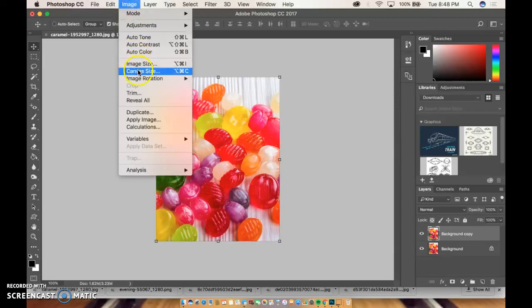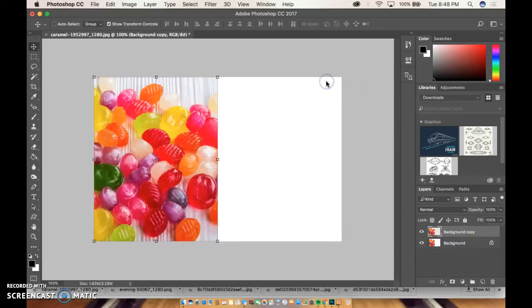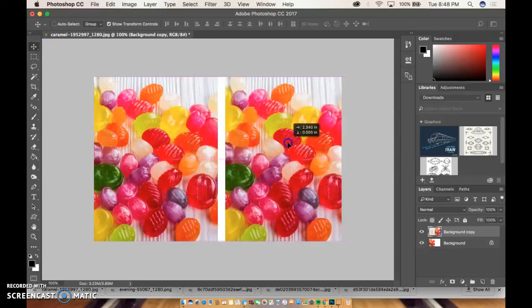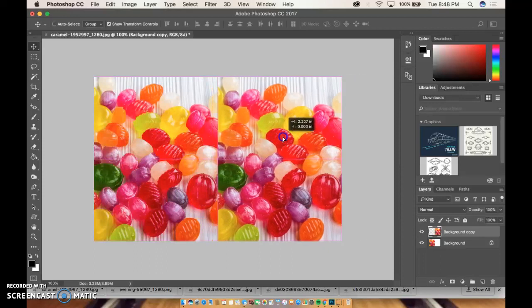So again, Image, Canvas Size, change inches to percent. The width is at 200. Relative is not checked, and we want to force it to the right side, so click the middle left arrow. All right, so we want to move it over. I have the move tool already. If I hold the shift key, it only lets me move it in a very few directions, and that makes it easier. So hold the shift key, slide it over, and it'll kind of snap into place.